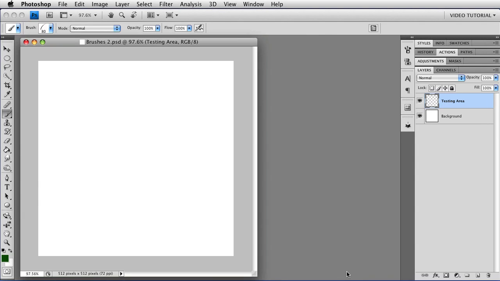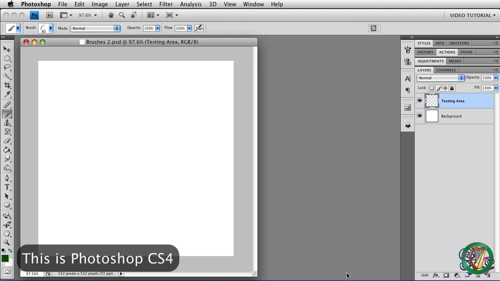Hi, this is the second tutorial in a series about brushes in Photoshop. If you missed the last lesson, there's a link to it in the description for this one. By the way, this is how brushes worked in CS4 and before. They've changed in CS5, so I'll be showing you those later.